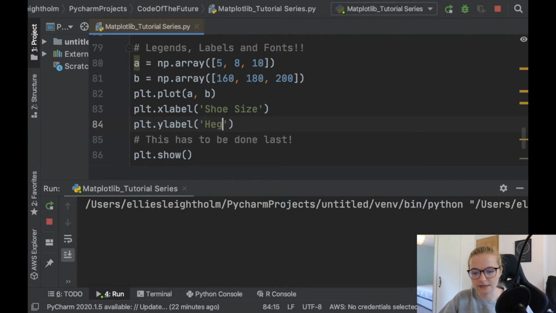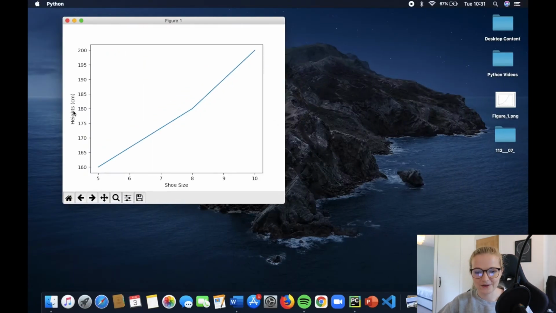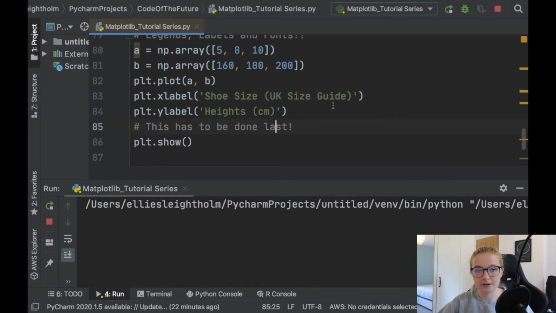Let's say this is heights, and we'll just put here in centimetres. So we'll rerun this and hopefully we'll have an x and y label now. Awesome, so we've got heights here and shoe size here, and you can put in here, let's say UK size guide, because I appreciate that it's different in every country.